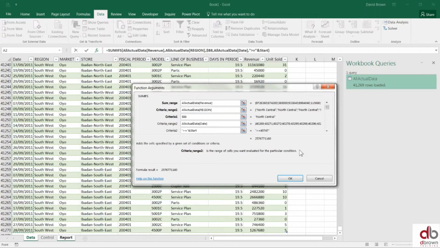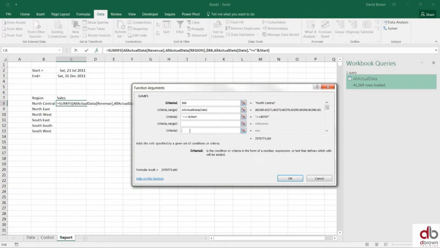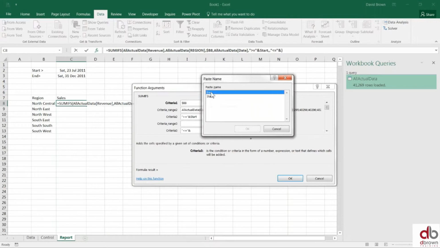So you can see a figure already here. These are all the North Central revenue greater than or equal to start date, but we also need to restrict the ending. Our criteria for ending should be less than or equal to end date. End date, press F3, we called it end.